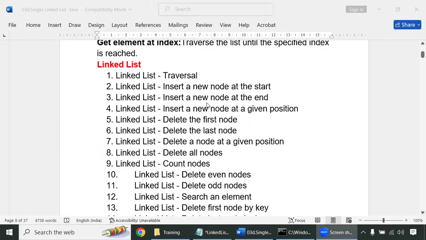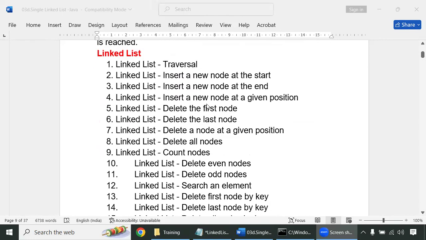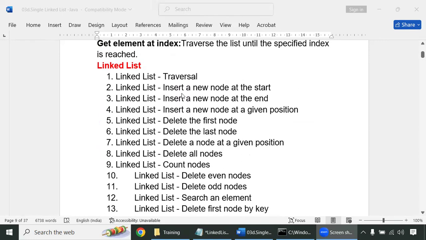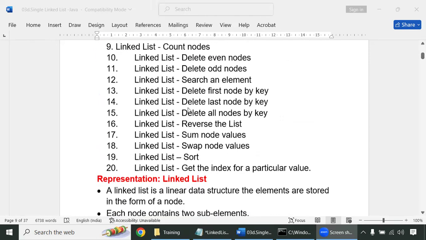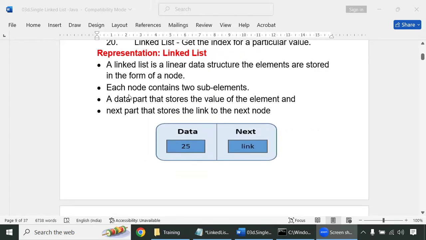Linked list implementation using Java. Linked list traversal, we will see. A linked list has operations: insert a new node at the beginning, at the end, and at a given position; delete the first node and delete the last node. Okay, we'll see them one by one.